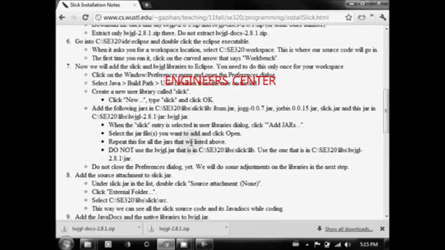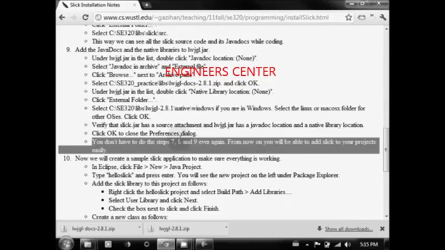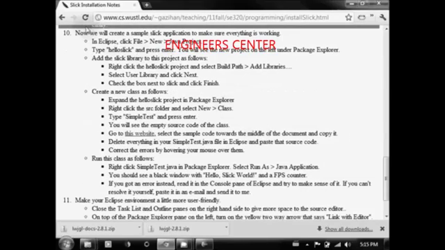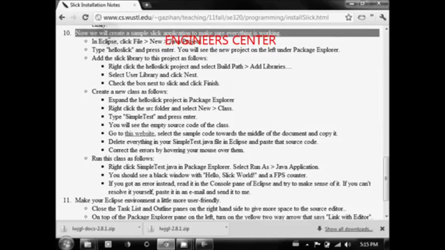This is step 789, which was add the libraries and add the source and Java docs and the native libraries, native files. So from now on, we don't have to do it. This will make our job easier when we want to add Slick to our projects. Okay, next step. So now we will create a sample Slick application to make sure everything is working.